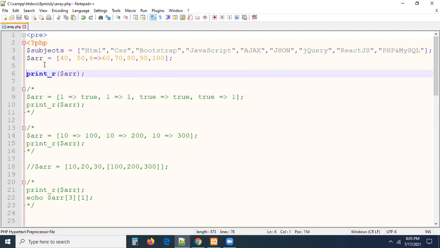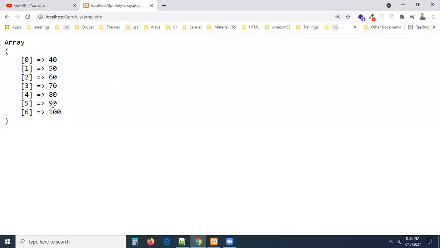So what is the meaning of iteration, guys? Nothing but accessing the array's data. That's the only thing. You don't need to worry. For example, you have an array and you want to access this 90. How can we access the value of 90? Just go there, the index of 90 is 5.